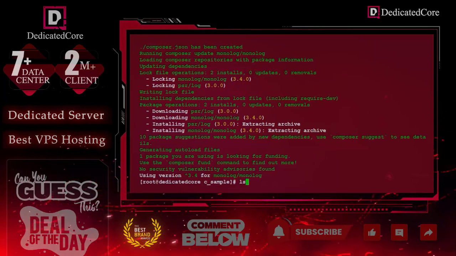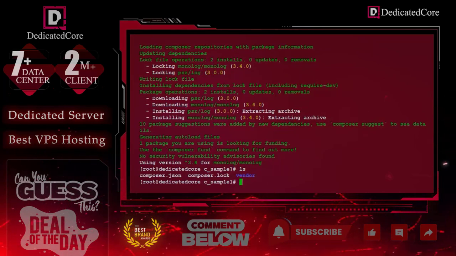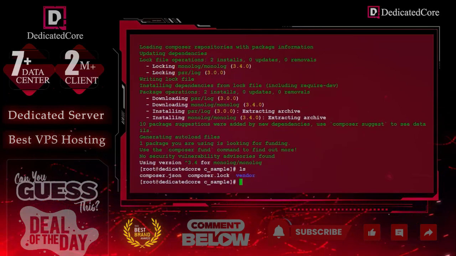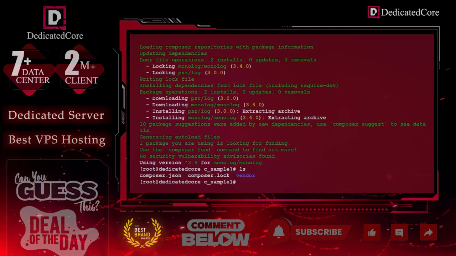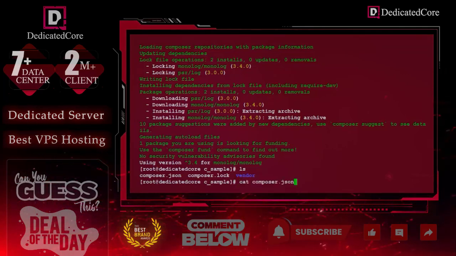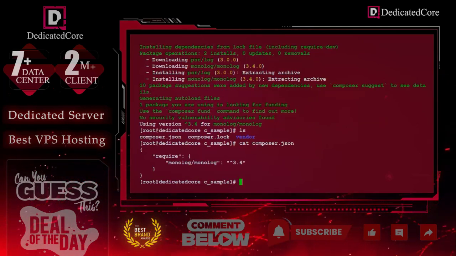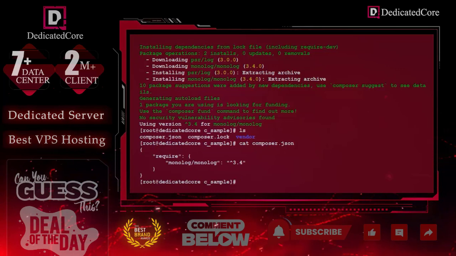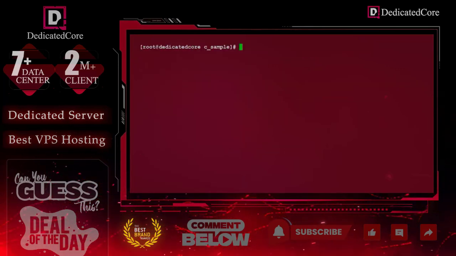Let me check. Here you can see that the composer.lock file and composer.json are created in this particular directory. To see the data, I will use this command and you can see that we have installed monolog version 3.4. Now you know how to use the modules. You know how to use Composer.